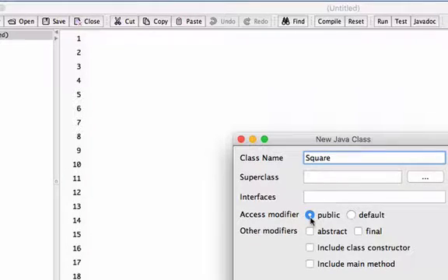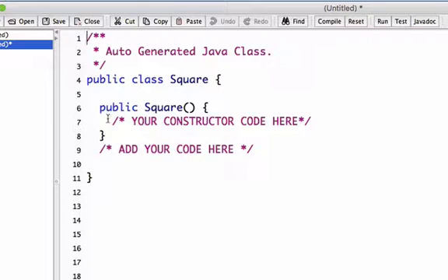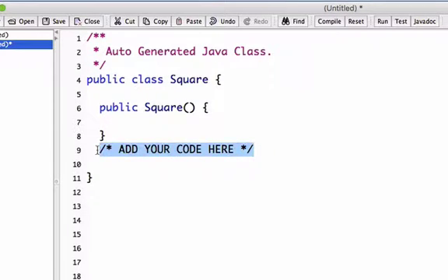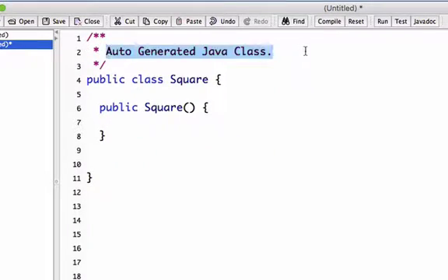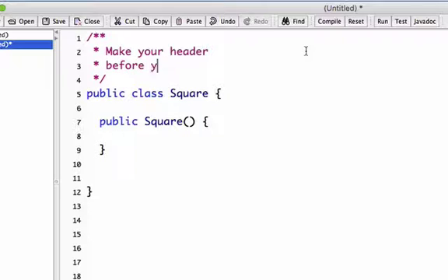I want it to be public, and I don't want to have a main method. I want a class constructor. And this will make my life a little bit easier. All right, now I'm going to take out some of this, and I'm going to let you put in the header. So you want to make sure you put in the header before you finish.